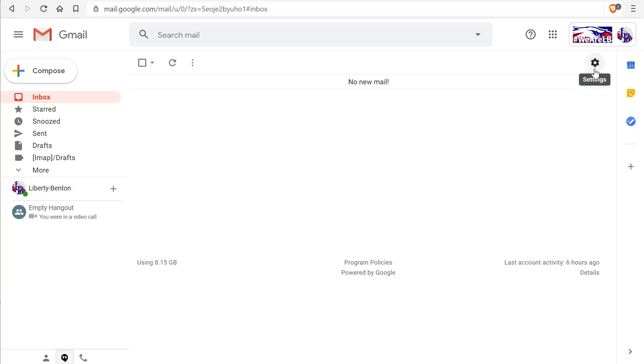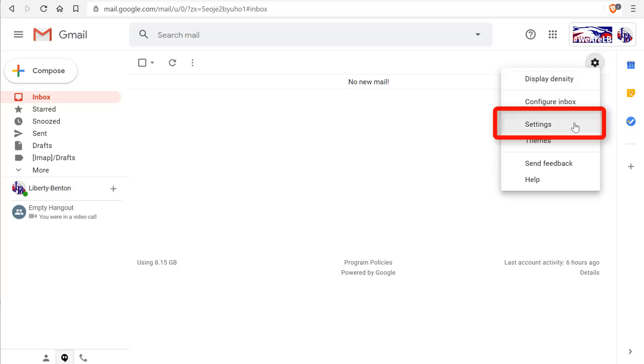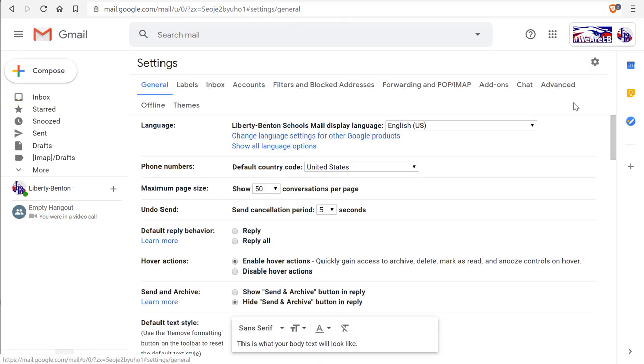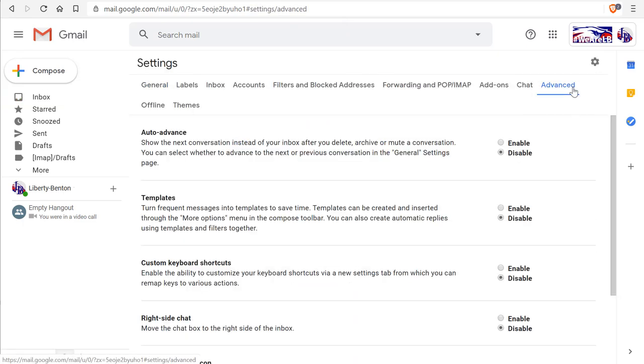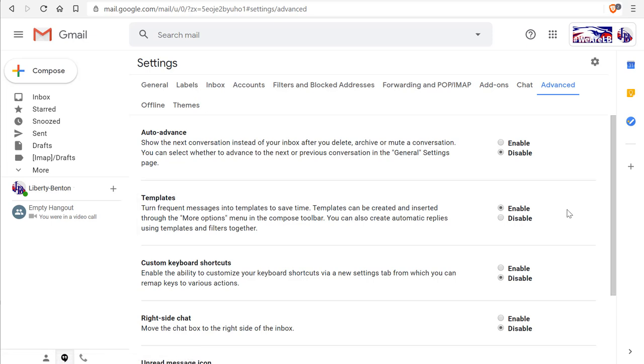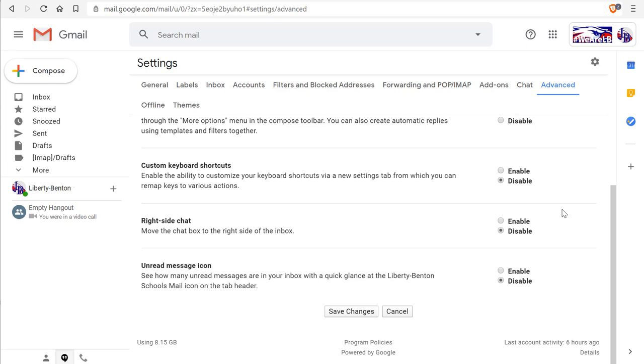Let me show you a way to save a lot of time when you're writing the same kind of messages over and over. I'm going to go into my email and go into settings. In my settings, I'm going to go into advanced. Under advanced, I'm going to enable templates. Once I do that, I'm going to scroll down and click on save changes.